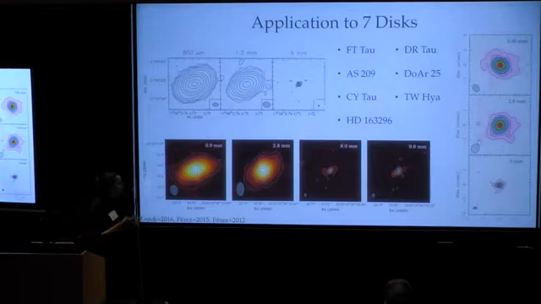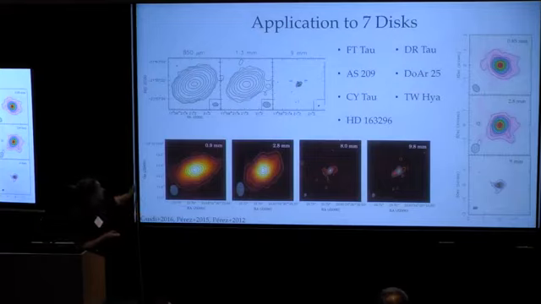Okay, so in our recent paper, we've applied this model to 7 disks. So here I'm showing images of 3 of them, where you can see the disk size decreasing in radius as you move to longer wavelengths.